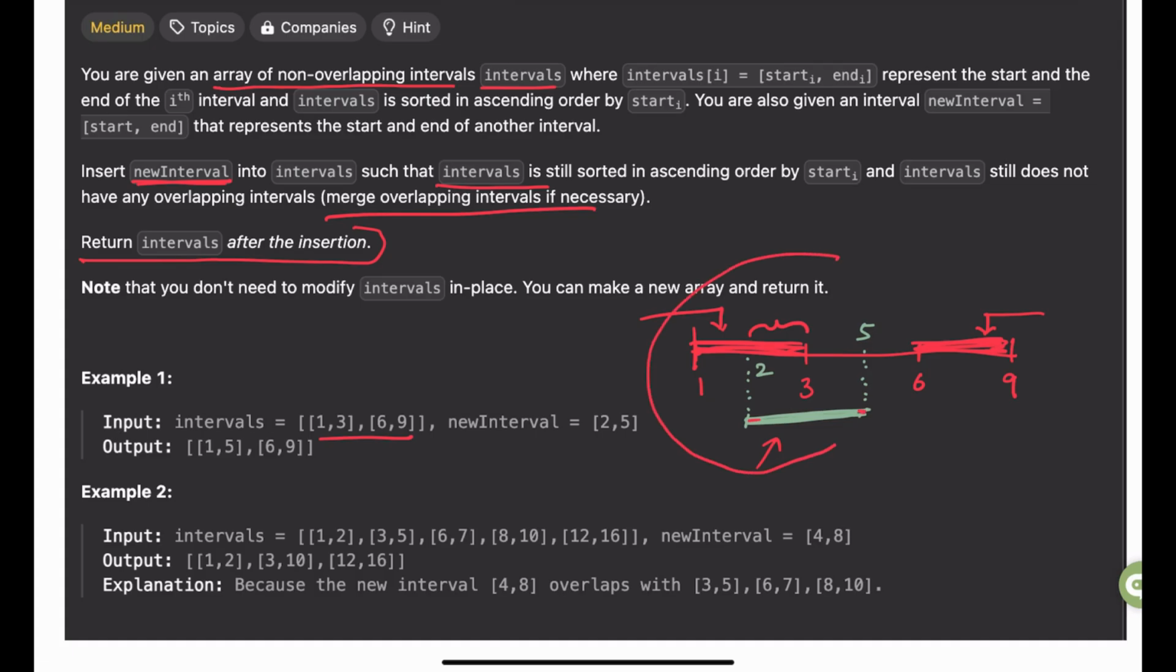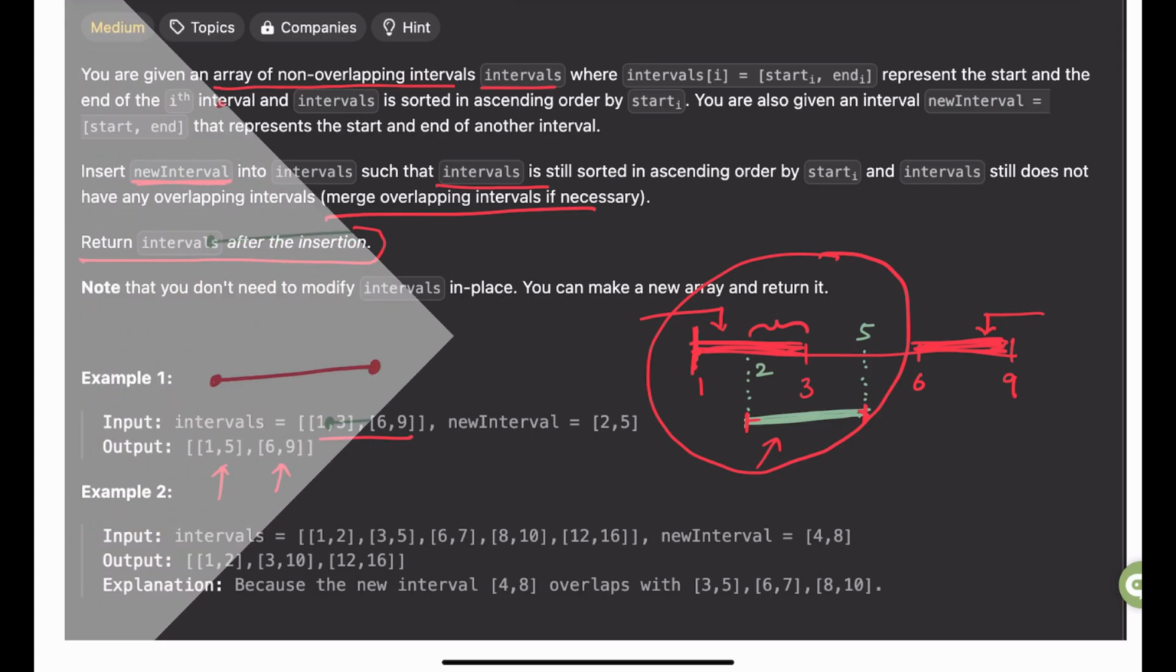After merging these two intervals together, the array should have 1, 5, which is the first interval's starting point and the new interval's ending point, and the second interval will be 6 and 9 because it does not overlap with the new interval that we are trying to add. I hope you were able to understand the problem statement. Let's switch to whiteboard and discuss how we can solve it efficiently.